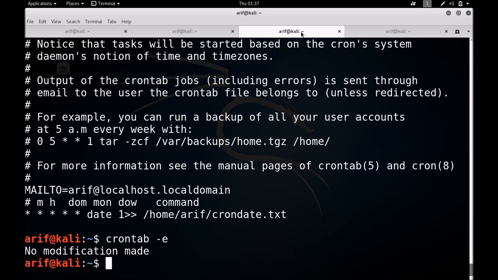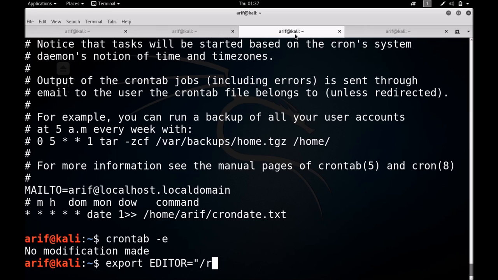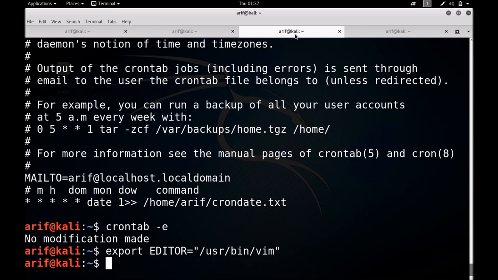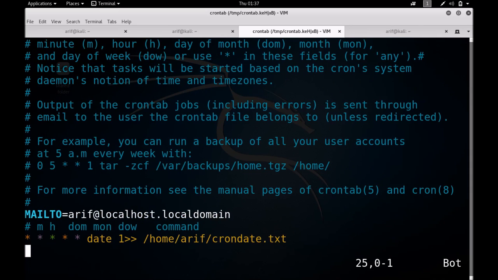So let me exit and let me change my default editor. Let me say that please make the default editor of mine Vim. I like Vim: /usr/bin/vim. So let this editor be my default editor. And now I do crontab -e, and you see that this time it is there in Vim, my favorite one. Let me come to insert mode and let me put an entry over here.